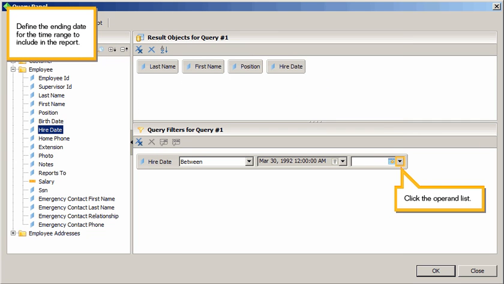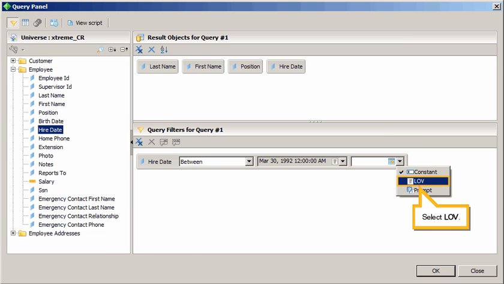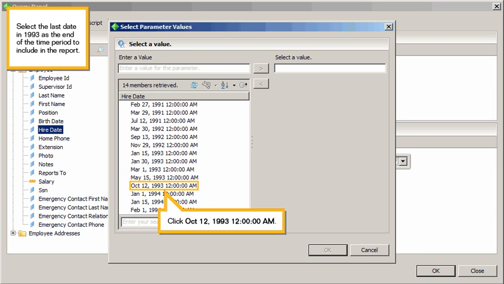Define the ending date for the time range to include in the report. Click the operand list. Select LOV. Select the last date in 1993 as the end of the time period to include in the report. Click October 12, 1993, 12 a.m. Click Add.